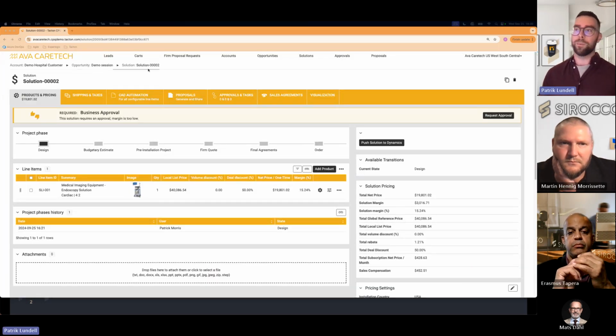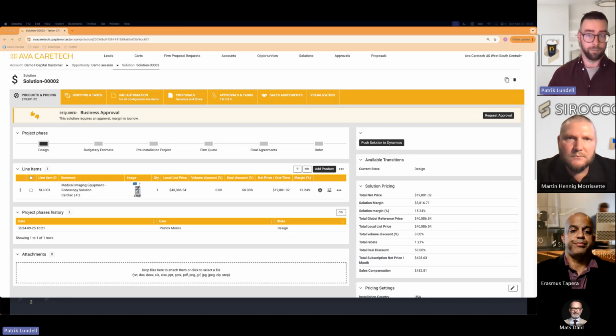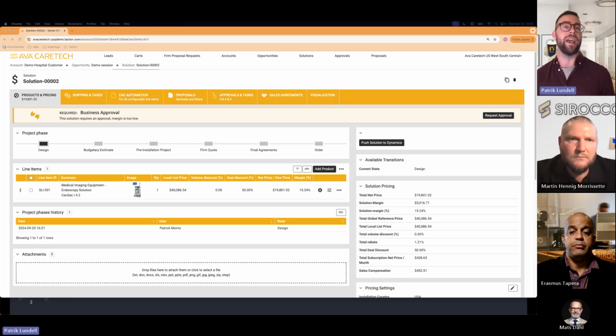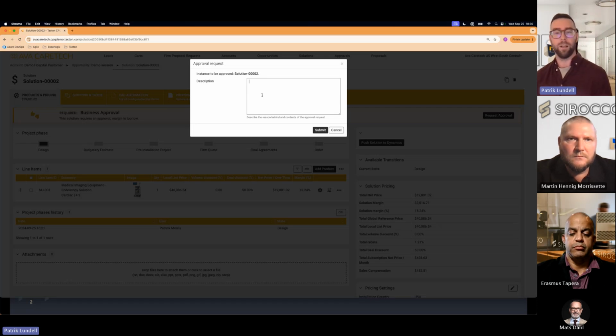We can see that a business approval flag is now lit up here at the top, prompting me to ask for business approval since it got below my lowest approved margin. This is something I would need to get approved before I can continue in the process of creating an actual proposal. If I request an approval, I can send a message, submit it, and it would automatically go to a manager or someone that has permission to approve quotations with an even lower margin than what my user can. They get an email with a link that opens up this solution. They can look it over and either decide to approve or reject it.